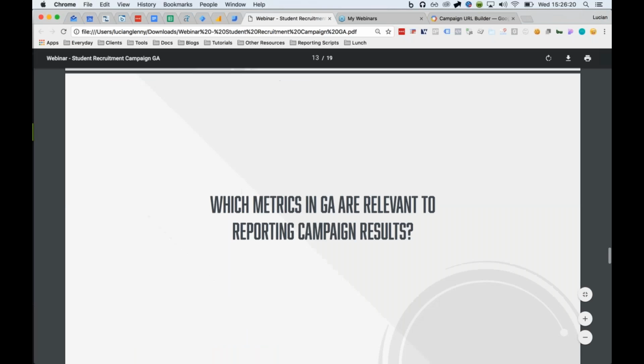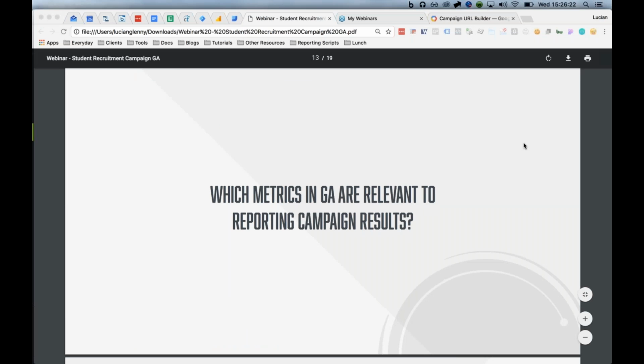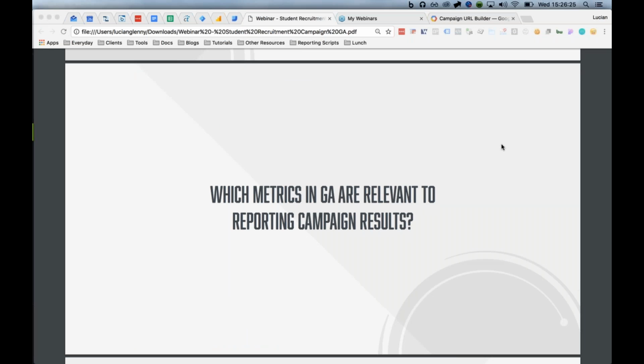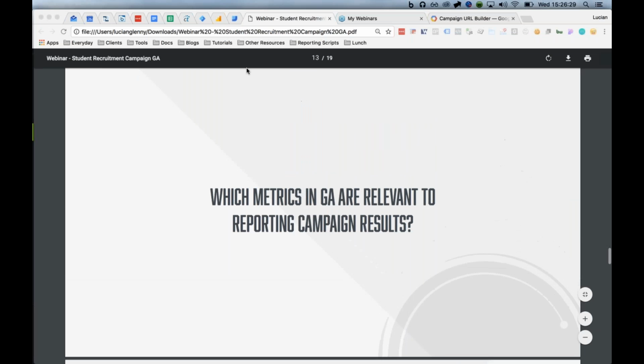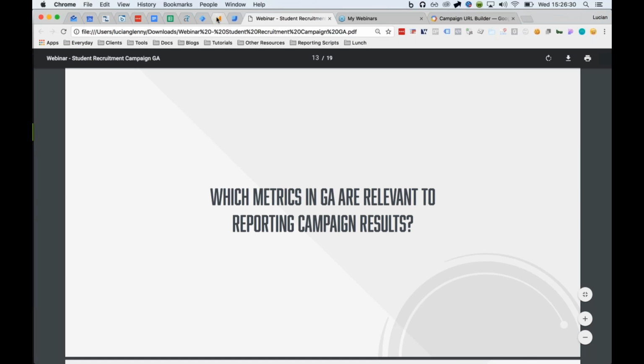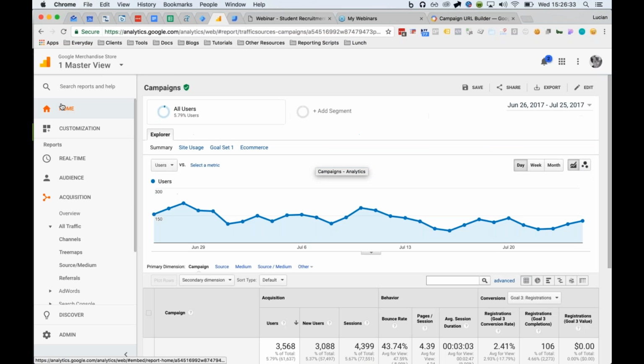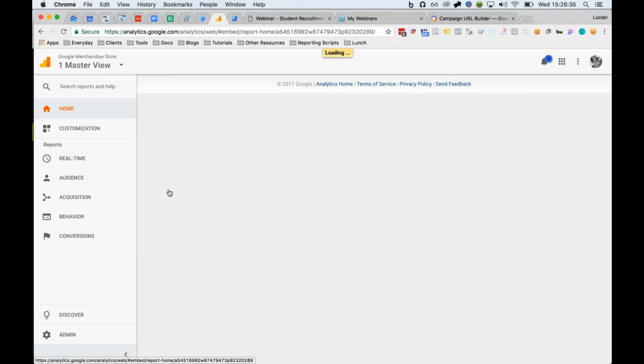So, moving on, what metrics in analytics are relevant to reporting campaign results? I'm going to go out into Google Analytics and we're going to have a look at some live data for a real site.